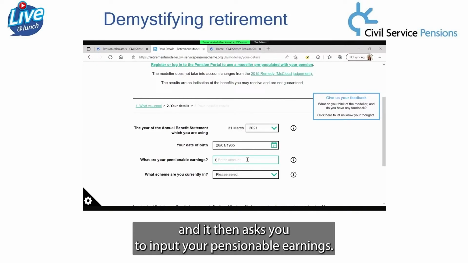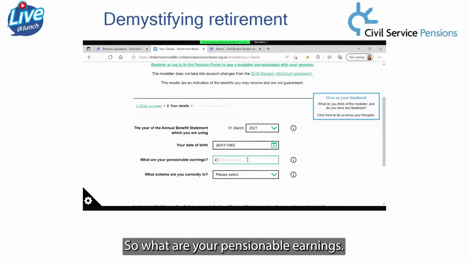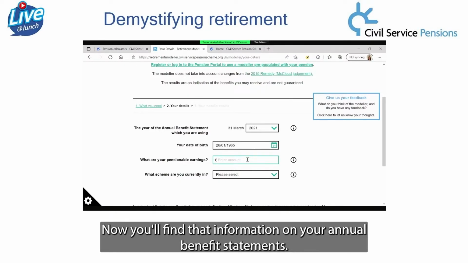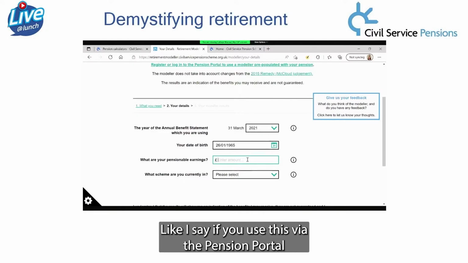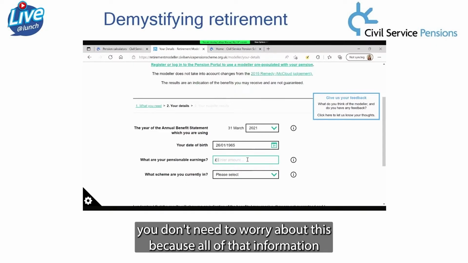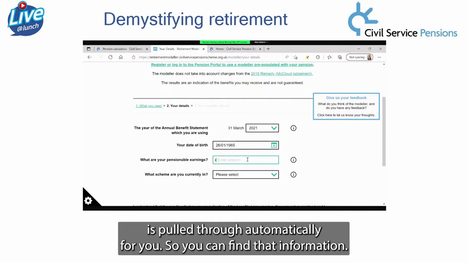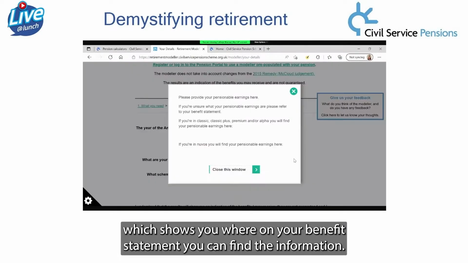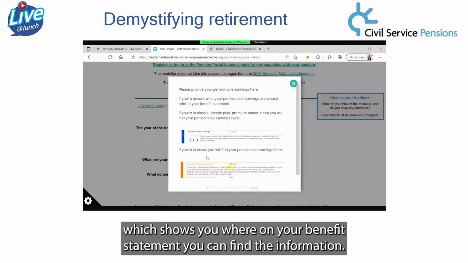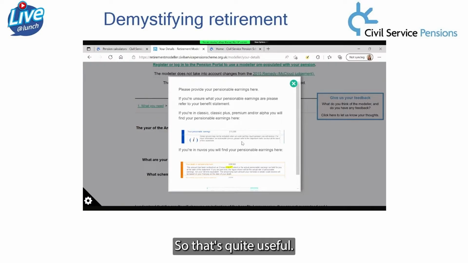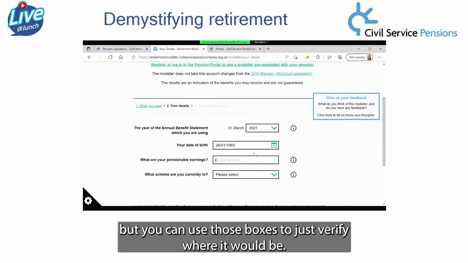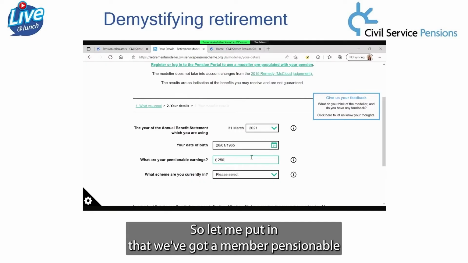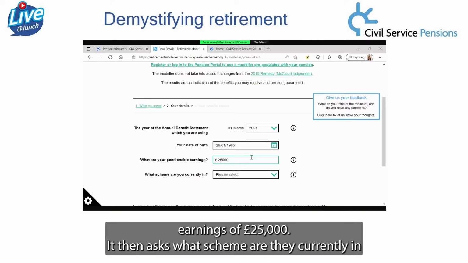And it then asks you to input your pensionable earnings. Now you'll find that information on your annual benefit statement. Like I say, if you use this via the pension portal, you don't need to worry about this because all of that information is pulled through automatically for you. If you've got any doubt, we have these little eyes next to all of our boxes, which shows you where on your benefit statement you can find the information. So that's quite useful. It'll be similar to your salary, but you can use those boxes to just verify where it would be. So let me put in that we've got a member with pensionable earnings of £25,000.